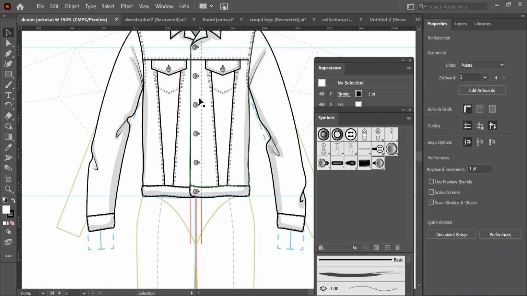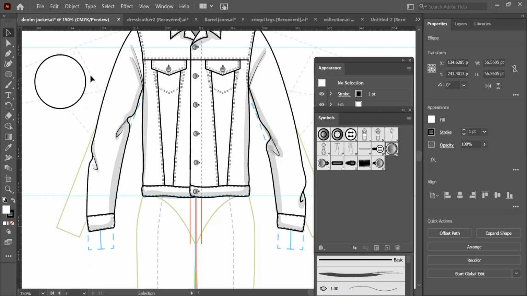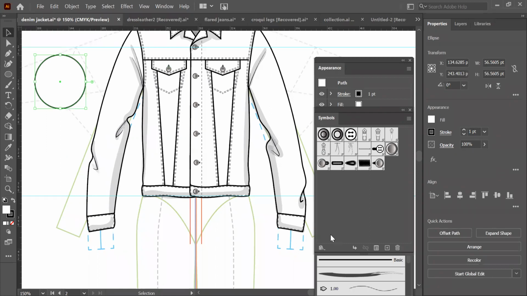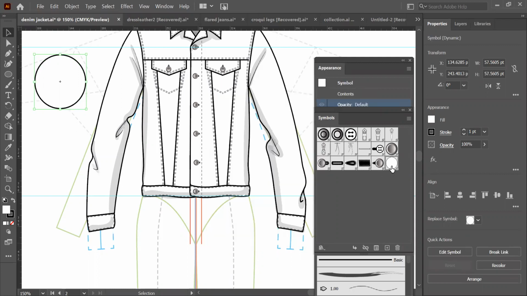So suppose this is my button size. Let's suppose this is the circle that I have made. Now I want to create a symbol out of it. So I'm going to go over to this new symbol, and this is not a movie clip, this is a graphic. So this is my new symbol. I label it as circle and click OK. So a new symbol has been added.